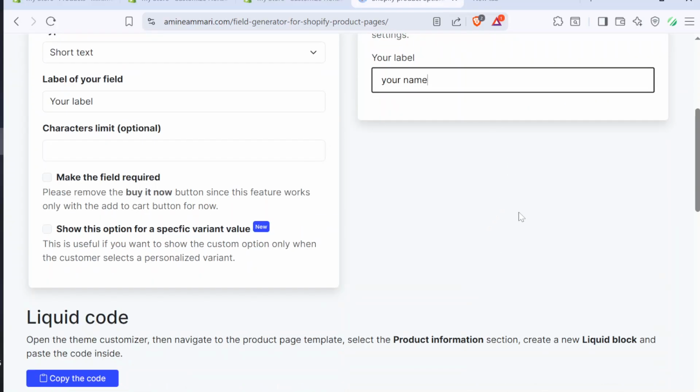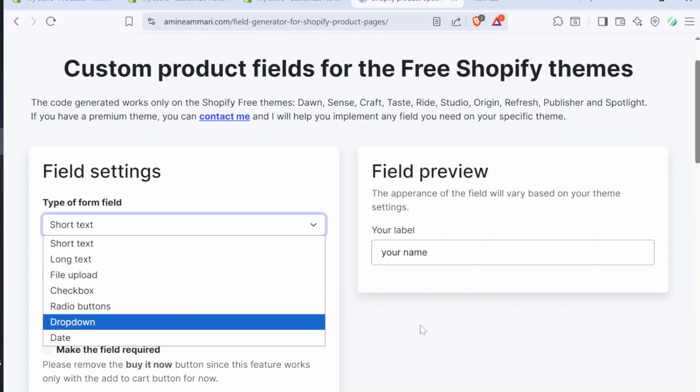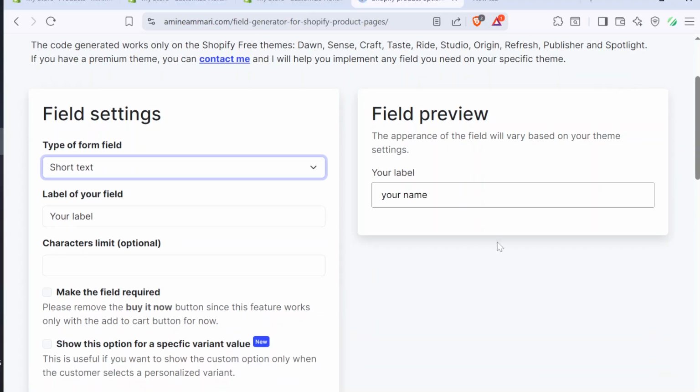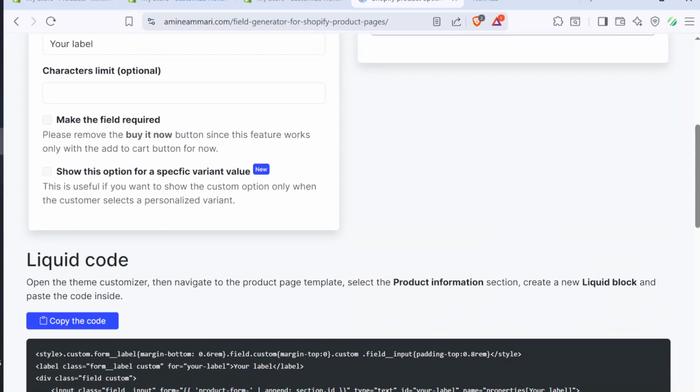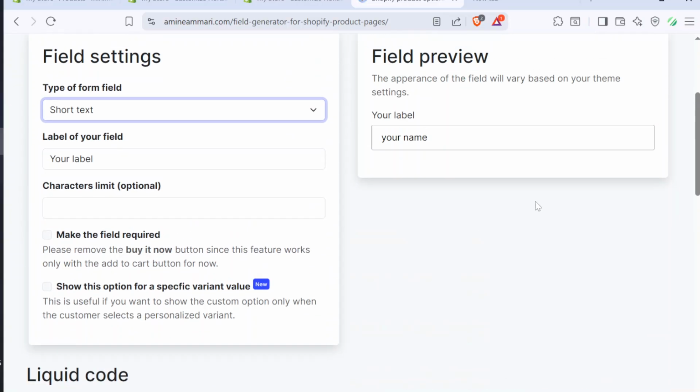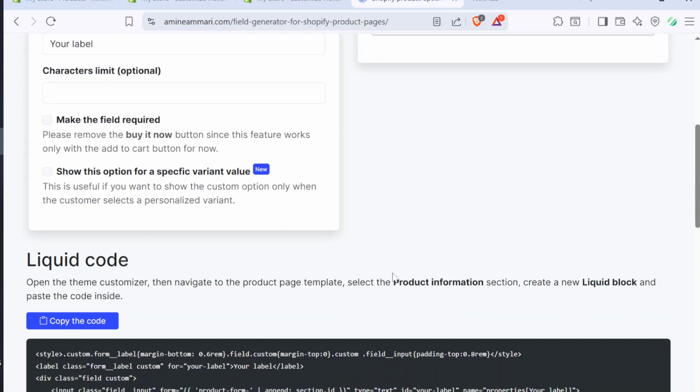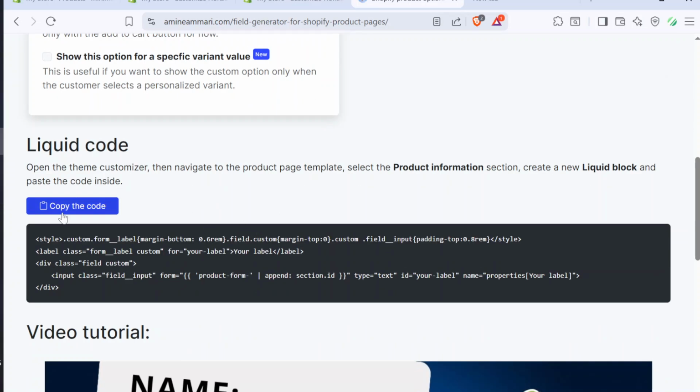I'll start with a short text field, rename it, and add a character limit, perfect for custom engravings. As you type, you'll see a live character counter. You can also make the field required before the product can be added to the cart. When you're happy, click Copy to copy the code.